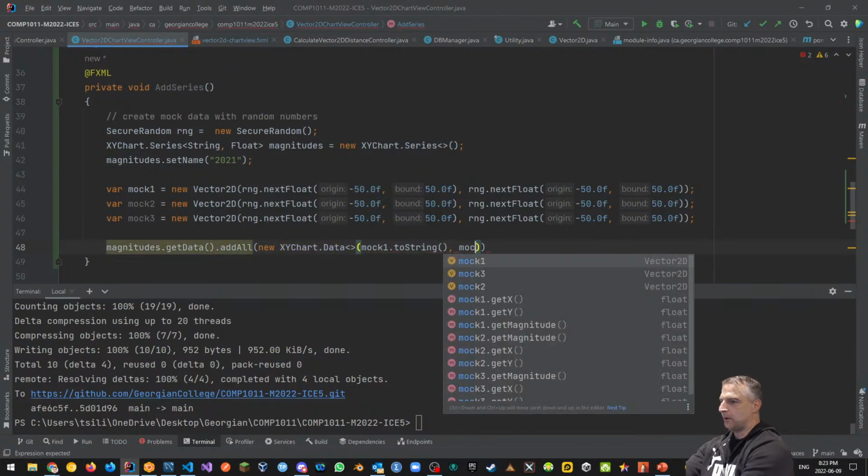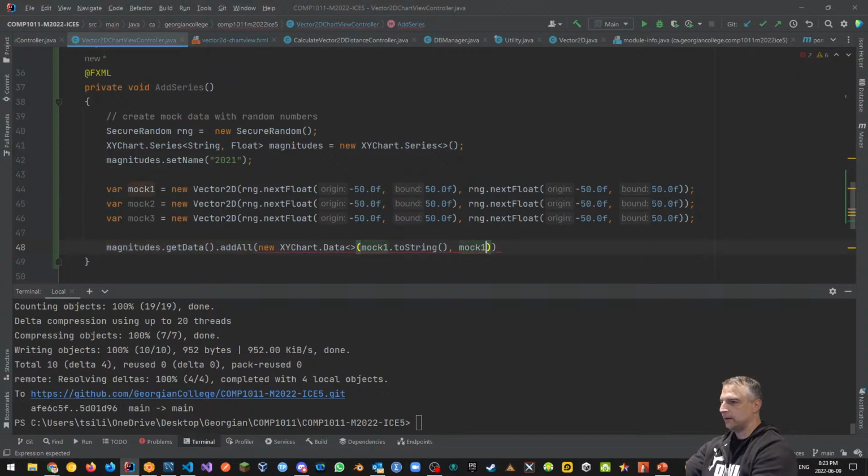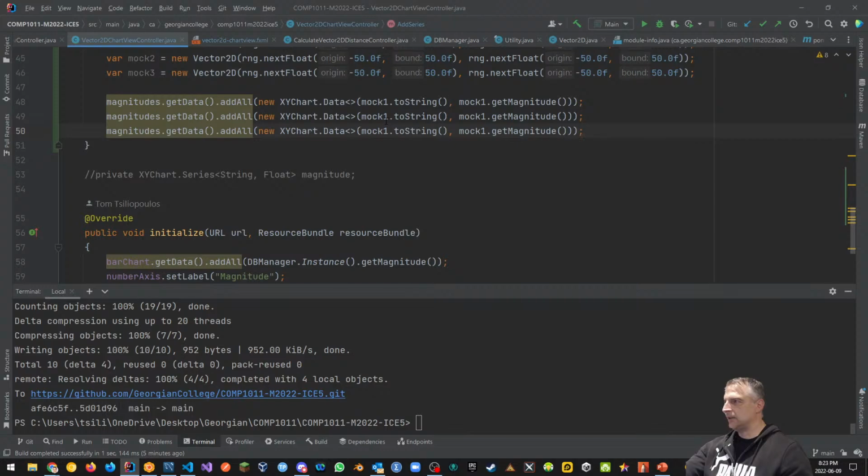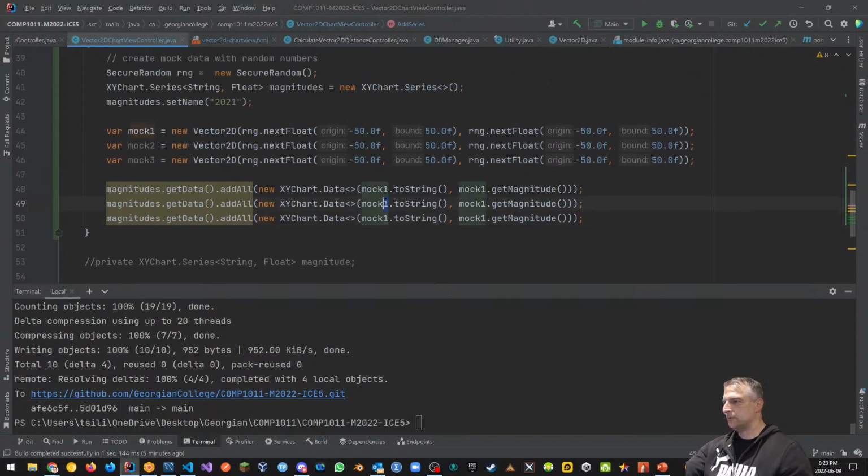And we'll also do a mock1 dot get magnitude, because that's something we've done before. And we'll copy paste that data a couple times, and it'll be mock2, mock3 for these 2 things. There's the new piece of data.